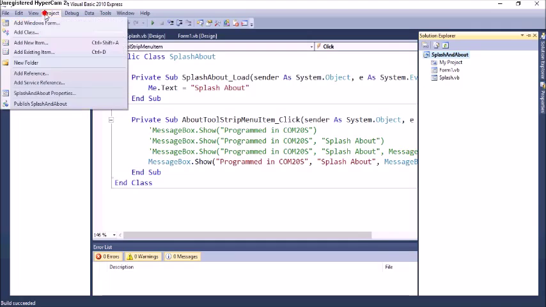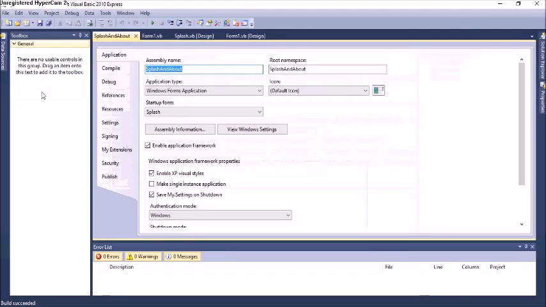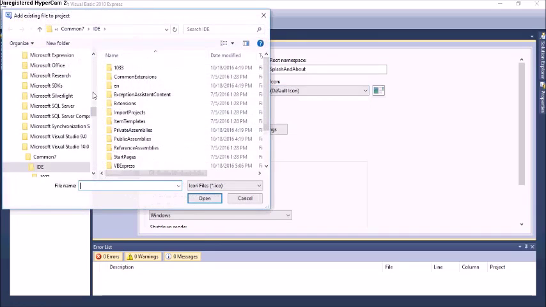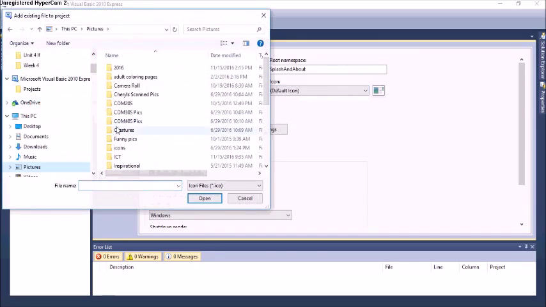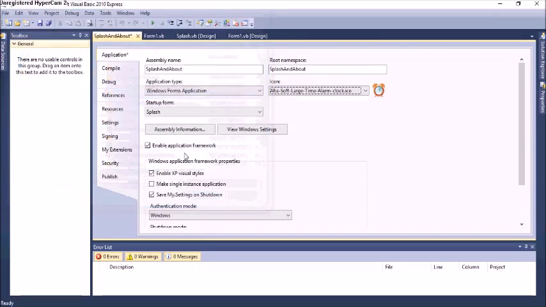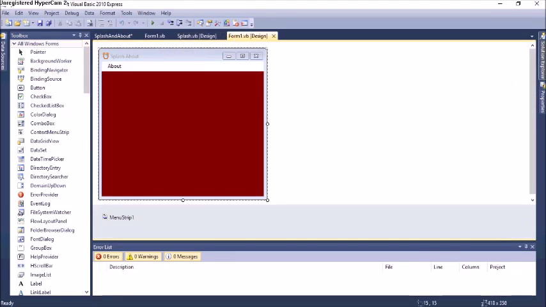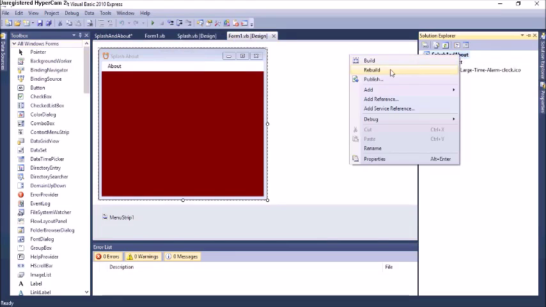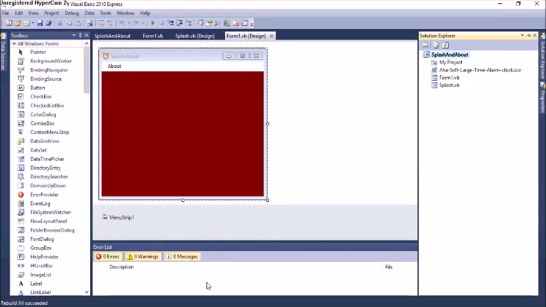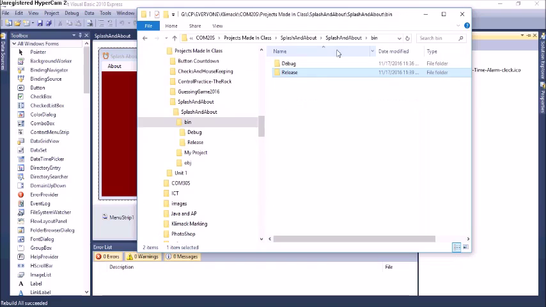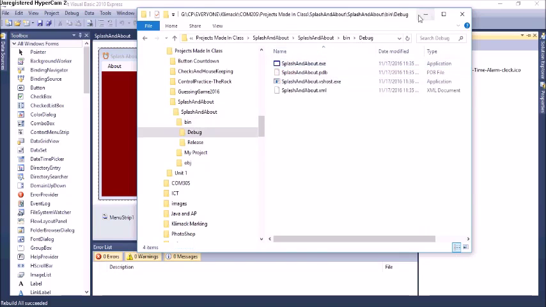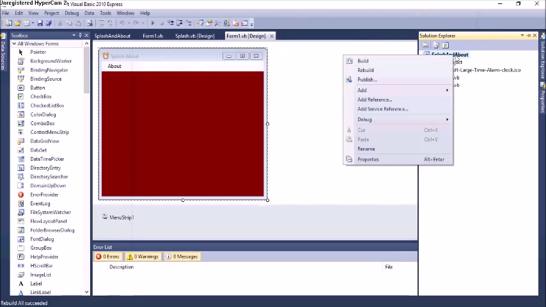You need to go back to your project properties, and here, where it says icon, you need to go choose the icon that you want. Aha! Now we're talking. Okay? You'll have to rebuild. So Solution Explorer, rebuild. Go back out and go into your debug folder. Oh, that didn't work. Maybe my rebuild wasn't done.